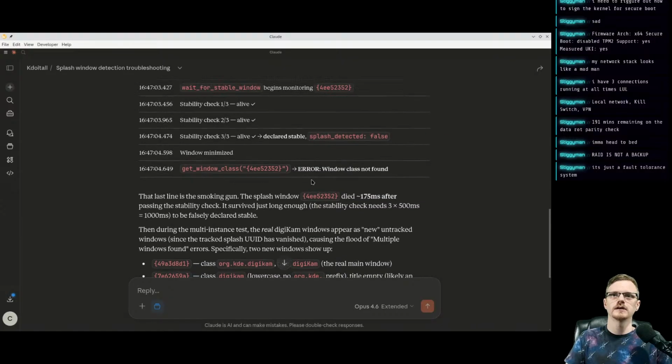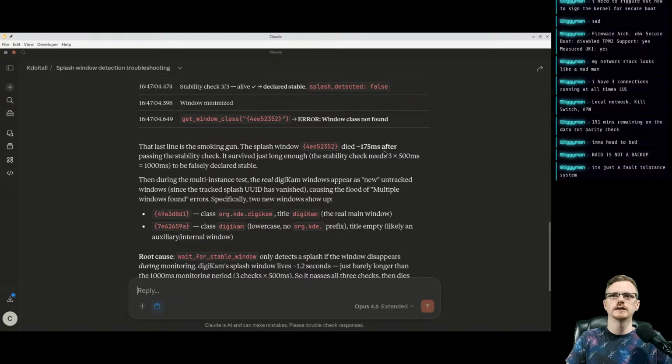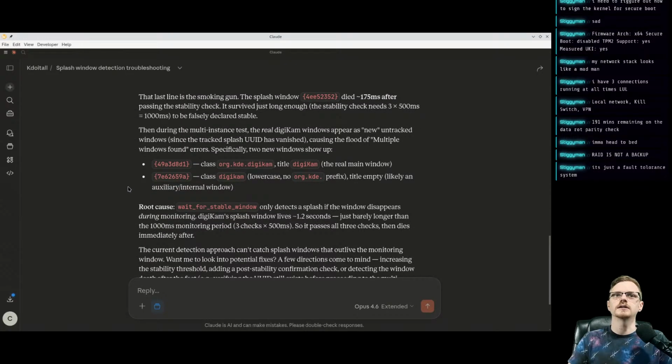Window minimized, and then get window class. The window class was not found because at that point that splash window did delete itself. So the last line is a smoking gun. The splash window died 175 milliseconds after passing the stability check. It survived just long enough for the stability check, but not long after. Then during the multi-instance test, the real digicam window appears as new untracked windows. Right. Yeah, we definitely don't need to mix those tests up.